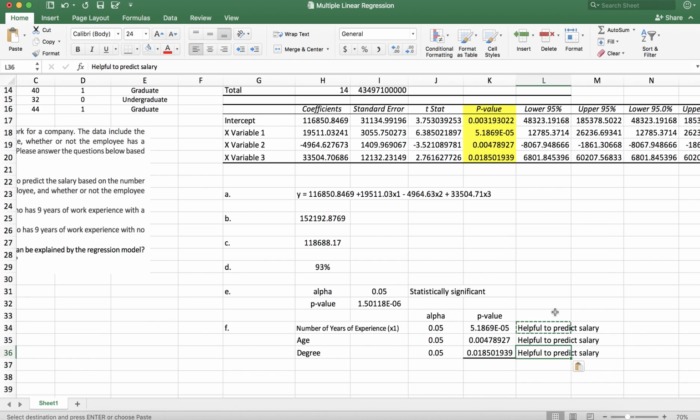So there could be scenarios where one of these p-values is greater than alpha, which is common. It can happen. And if that happens, what you're going to say is it is not helpful to predict salary. Let's say that the age has a p-value equals 0.2. Okay, 0.2 is greater than 0.05. In that case, you would say, well, age is not helpful to predict the annual salary of an employee. Okay, so this is how we would approach the problem.